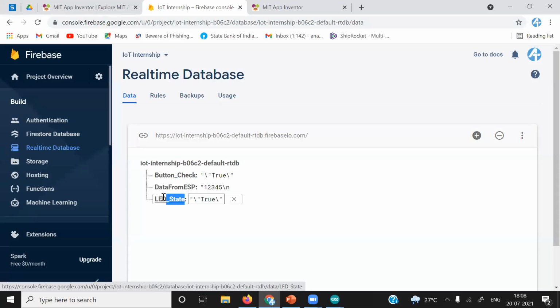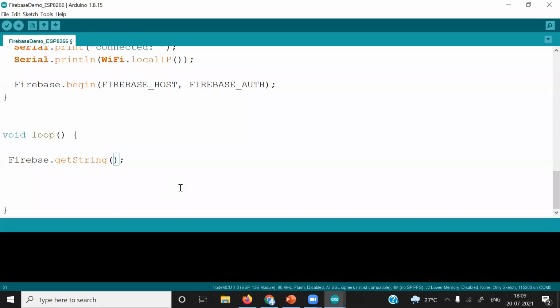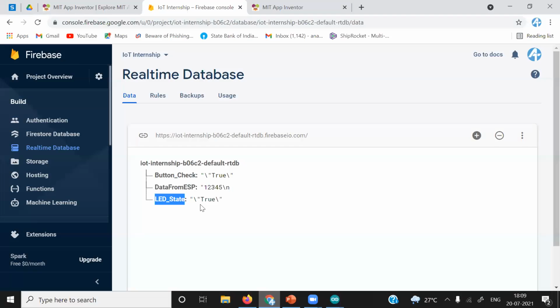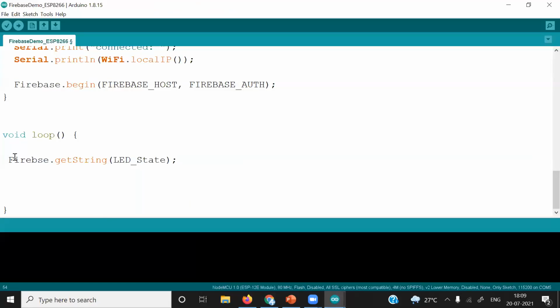I will just copy this, Control C, and paste it here. This function is going to return whatever data is available in front of this object on the real-time database. If it is false, it will return false. If it is true, it is going to return true as a string in the Arduino. So this function must be assigned to a string variable.